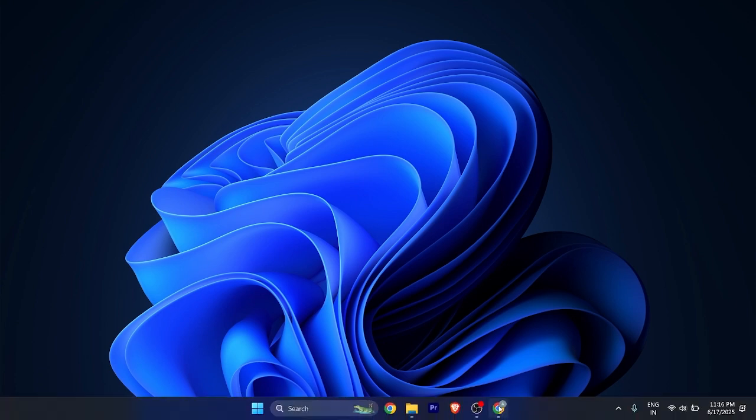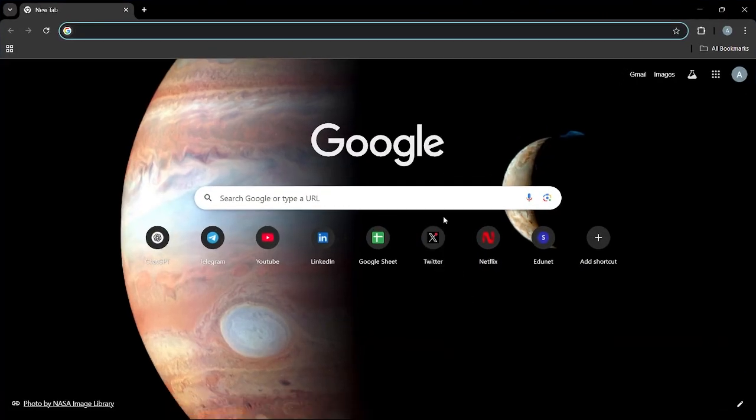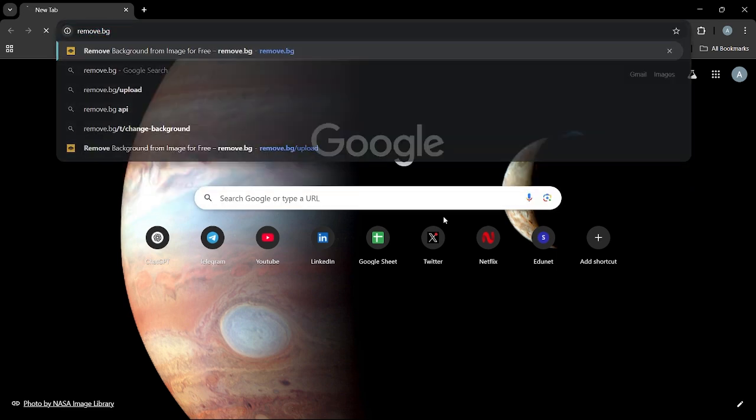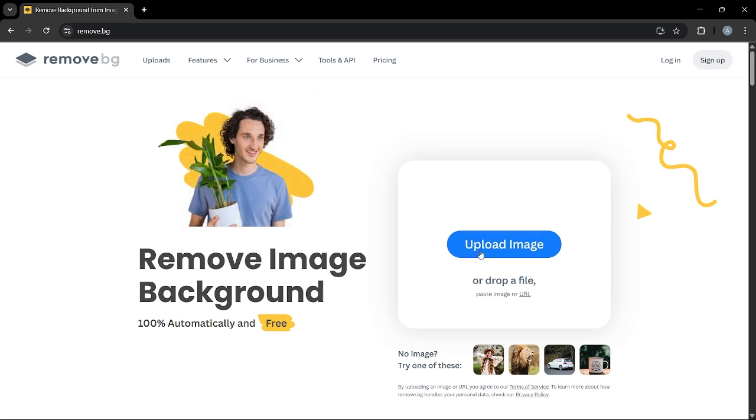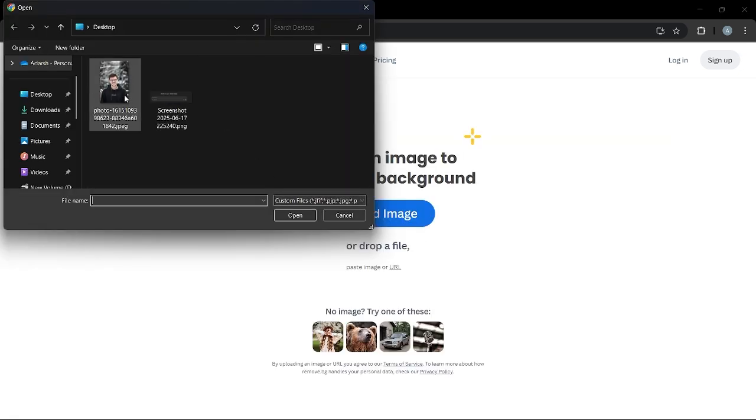Just simply open any browser on any device. Now here on the search bar, just simply search remove.bg. Once you go to this website, here it will ask you to upload your picture. Just simply hit upload and upload a sample picture.